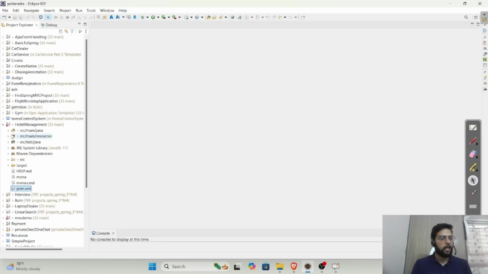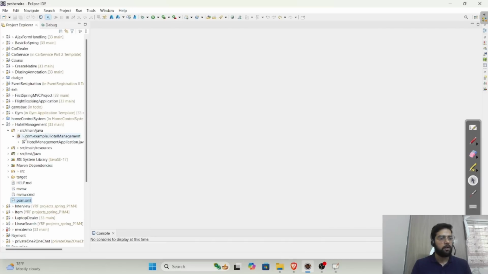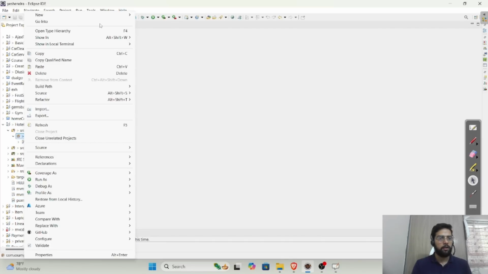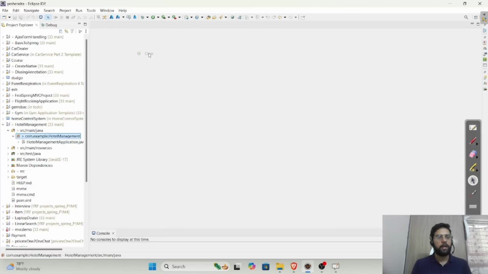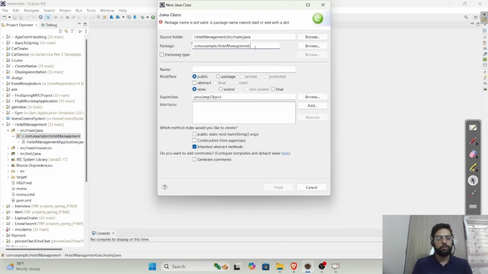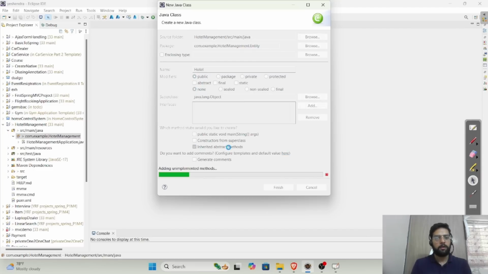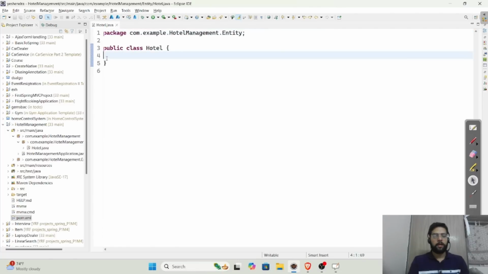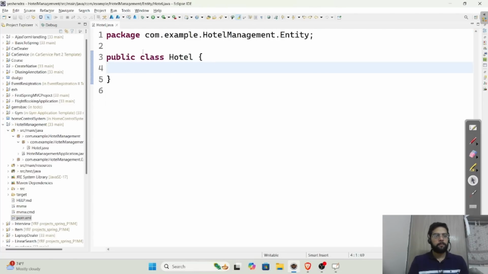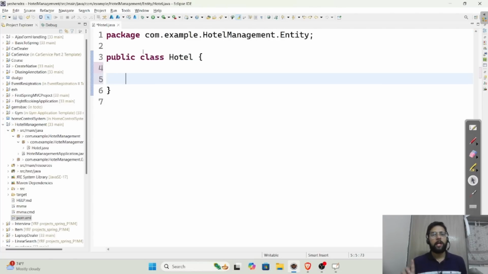At the very first, let me go to my src main java and create the entity class. The package should be entity. Entity package and Hotel. Now do one thing: pause the video and do it yourself.